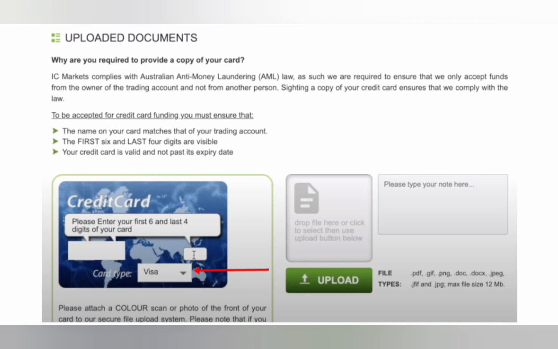Then choose a payment method. Making a Metatrader 4 withdrawal requires a trader to choose a payment method. Traders must remember this: some payment methods might involve a withdrawal fee.